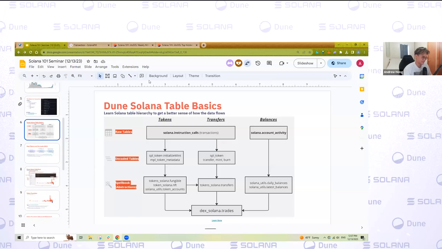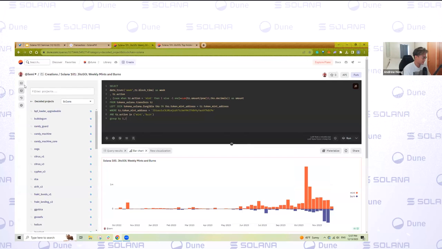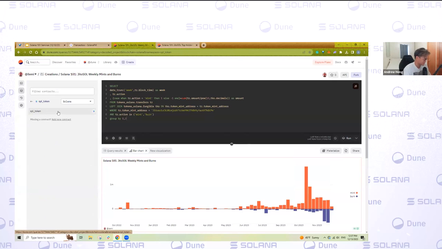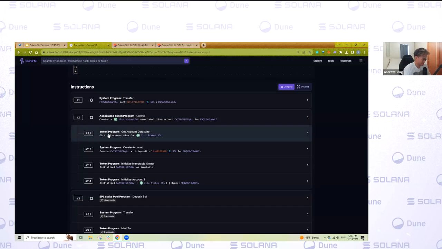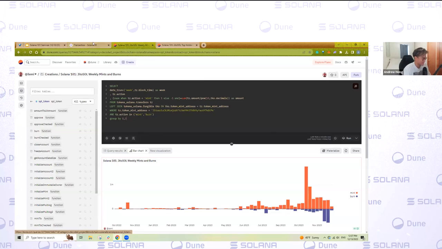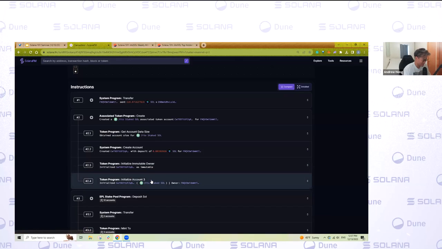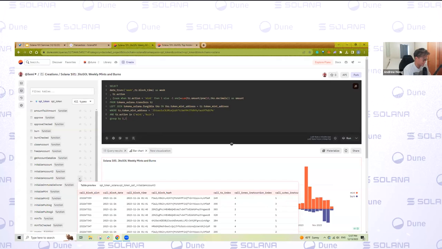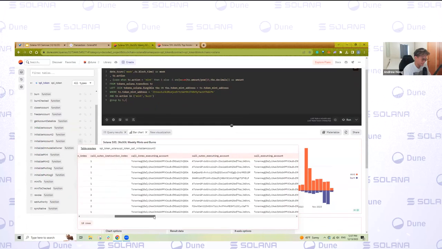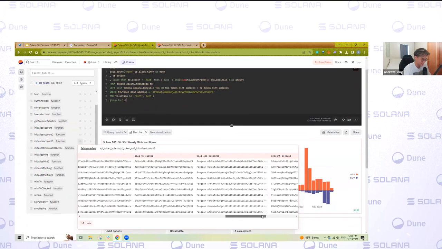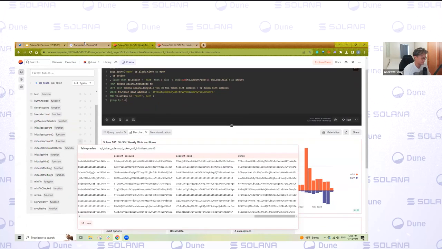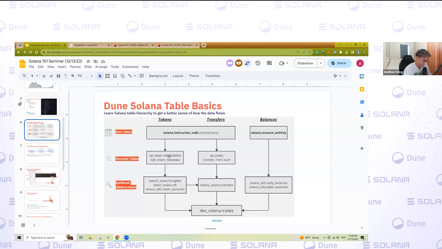So something we created earlier this year is decoded tables. I'm going to hop into Dune for a second and explain this interface, but bear with me. SPL token, that's this token program. Let's say I want to see initialize account. Oh, initialize account here is a table. It's a SQL table that anyone can query, and it has all of the accounts and call data nicely decoded for you. That's one of the main decoded tables you'll use. We have hundreds of decoded tables to make your analysis easier. You should mainly be using these, and rarely use Solana instruction calls.